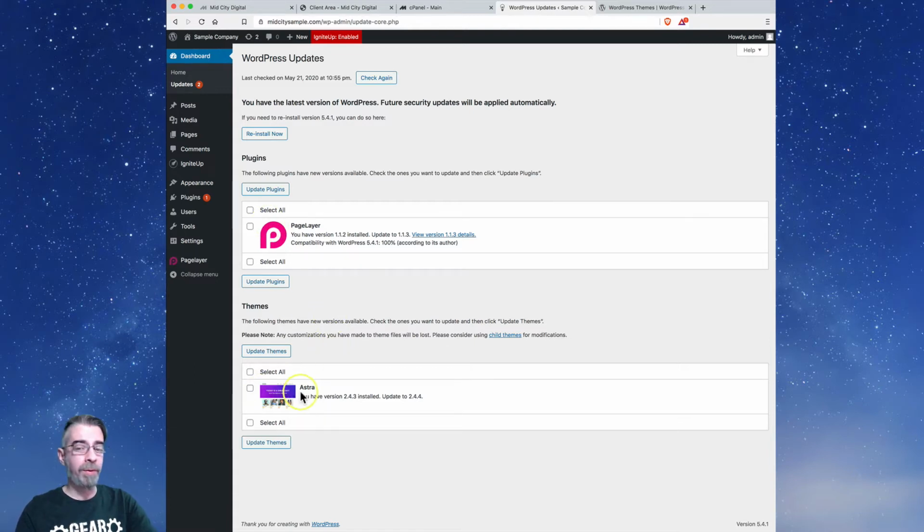Also, you can see one of the other themes that I'd installed has an update as well. So you could do this right here if you wanted to. Now, if you've made any major customization, you're going to want to make sure you've got everything backed up before you do this. So make sure that everything's backed up, your database, all your settings and everything. Let's go ahead and hit update on these.